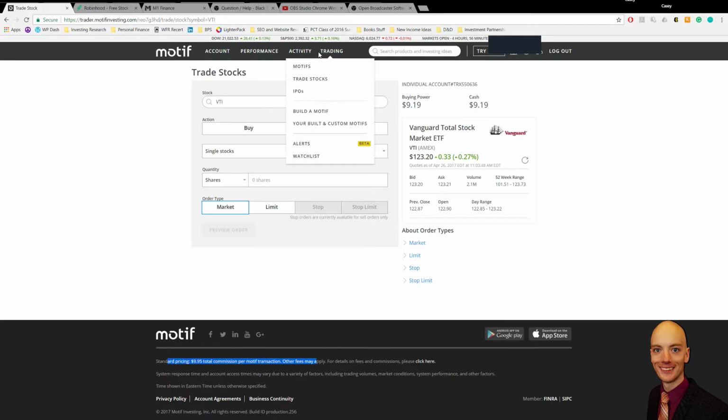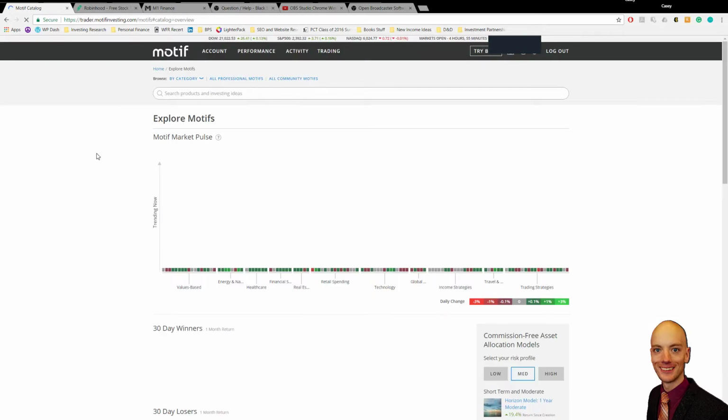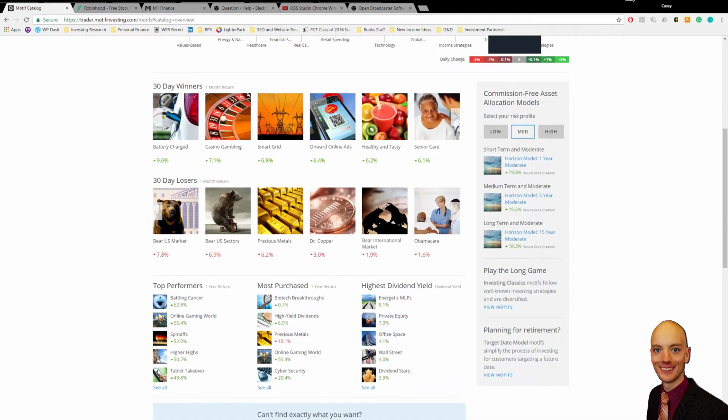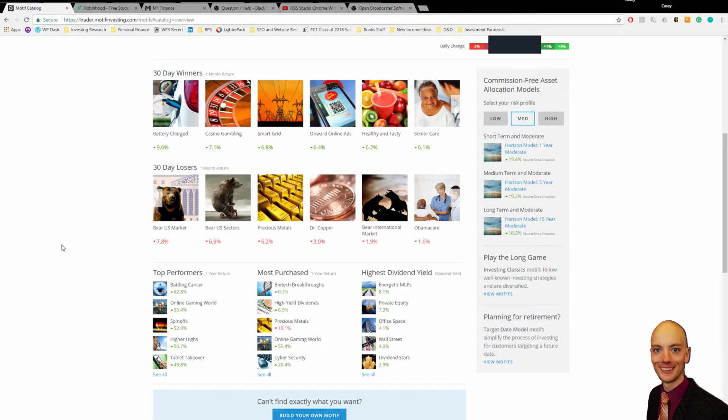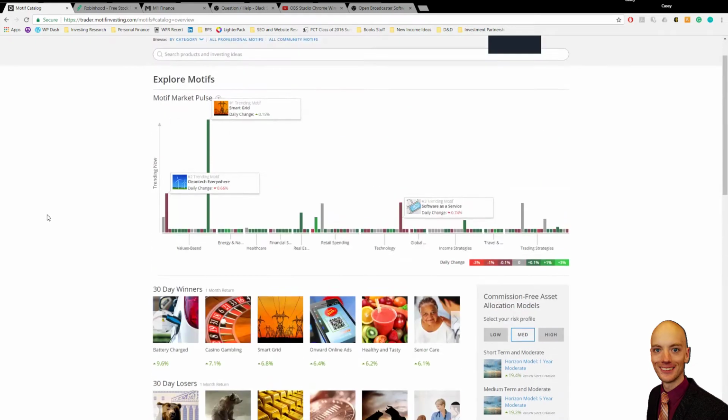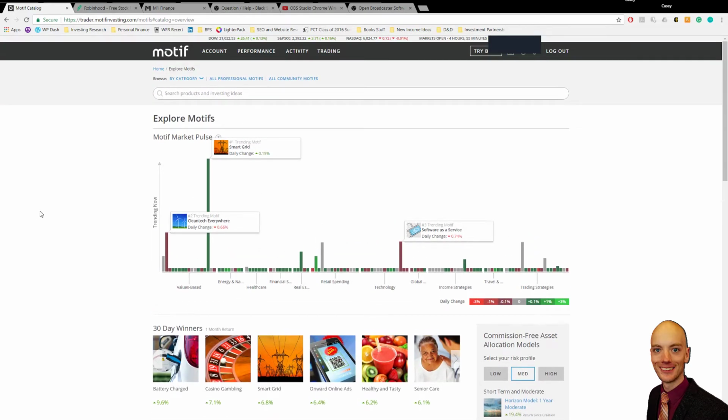So if you go in and you want to buy a Motif from somebody, maybe it's a Motif that somebody else made, if you want to buy any of these Motifs, it's going to cost you $10 to buy it. I believe it's going to cost you $10 to sell it as well, which really sucks. If we only have a couple of $100 to invest, $10 is a big chunk of $200. That's 5%, and that's hard to make back up.